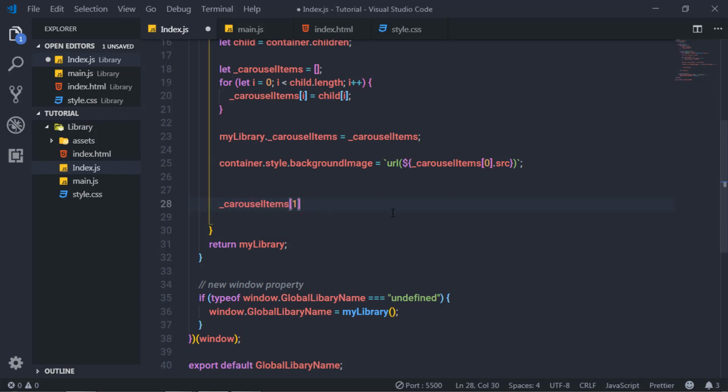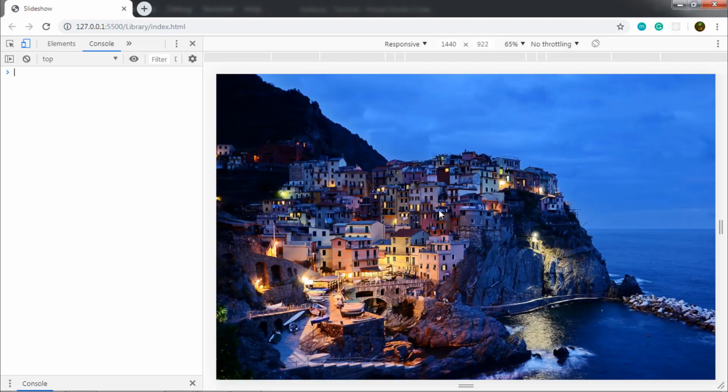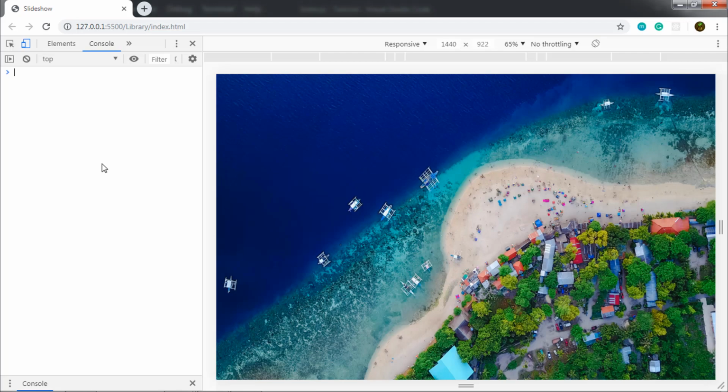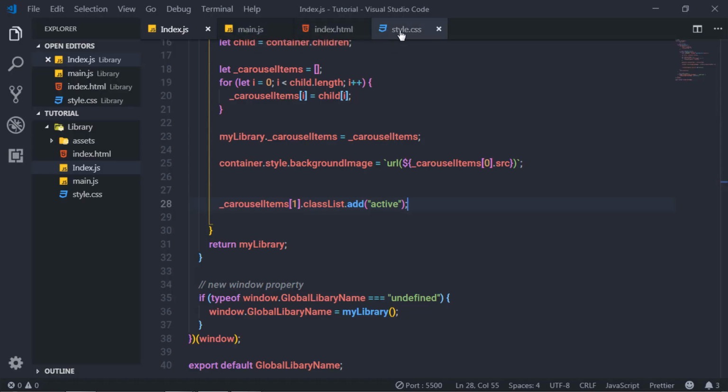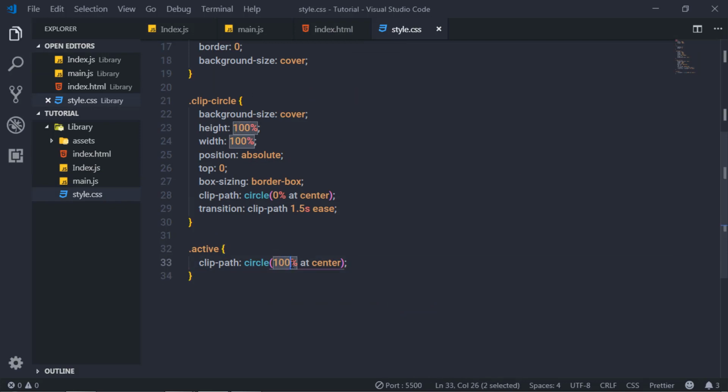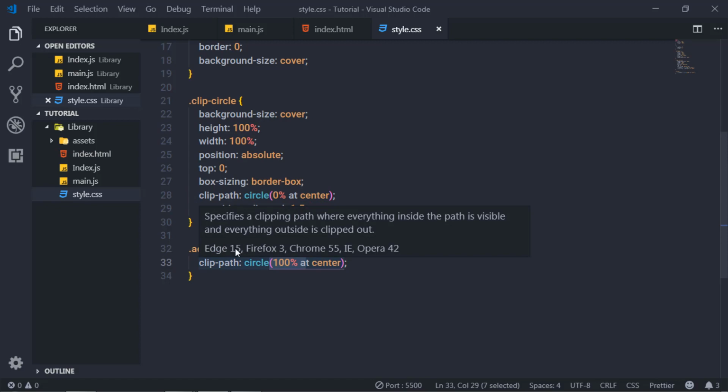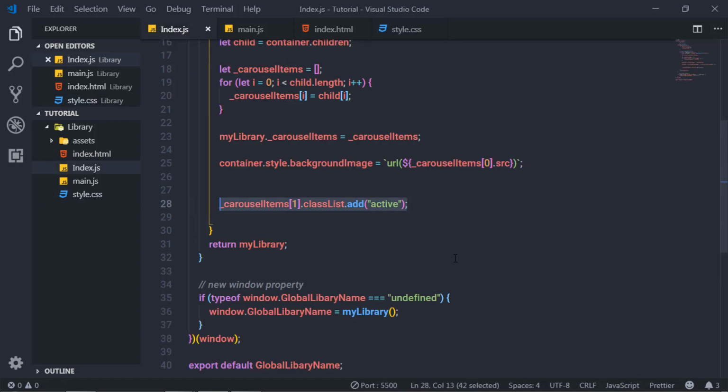So if I just say here 1 dot class list dot add, and if I just add this active class, then let's see what's happened. If I just save and open my browser, you can see this type of result, right? Because we added here clipping path 100%, and this is going to change this 0% to 100% when we add this class. I'm going to just get rid of this statement, and I want to create an automatic slideshow.